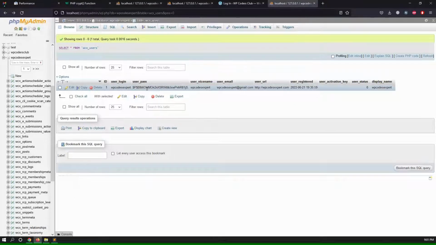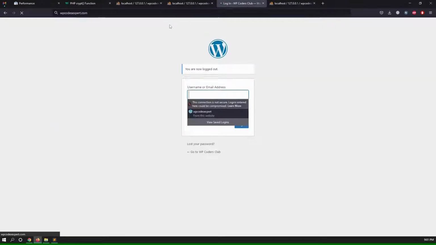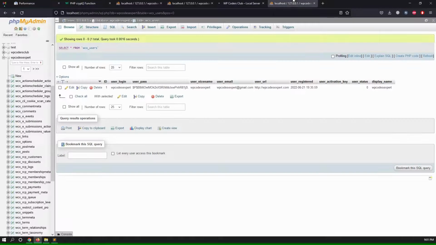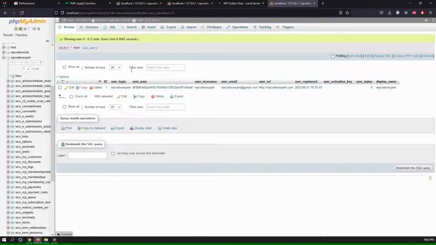As you can see, my existing password is different, and if I now refresh my website, then you will see this password has changed. If I refresh my browser, you will see that this password is changed. If I refresh it one more time, you will see that the password is changed again.